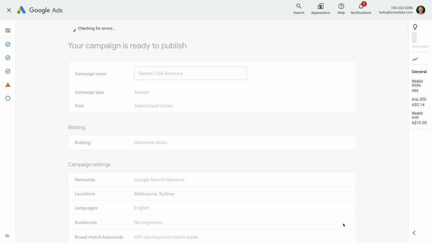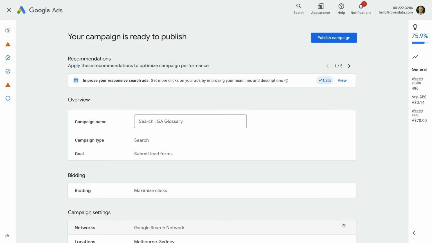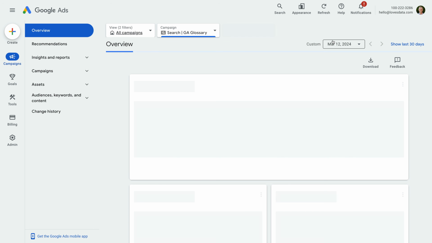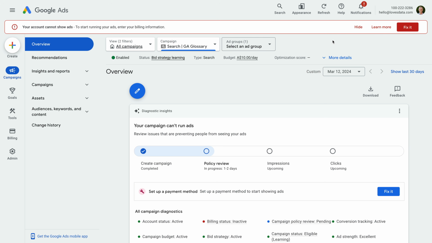We can now review the settings we've selected for our campaign. Since we've only selected a couple of keywords and we haven't configured assets, we can see some recommendations at the top. Let's go ahead and click Publish Campaign. We can see an alert at the top of the Google Ads interface saying that our ads won't run until we enter billing details. So when you're ready, you can go ahead and click this to enter your payment information. But we're not quite ready to launch our campaign yet, since we only have one ad group, 2 keywords, 1 ad, and we haven't created assets.